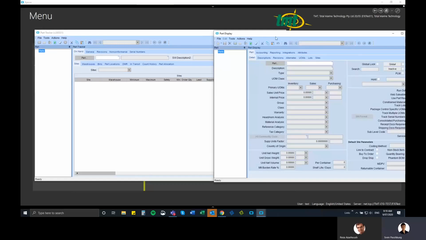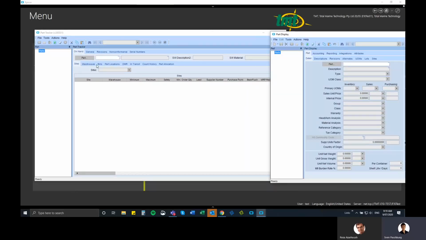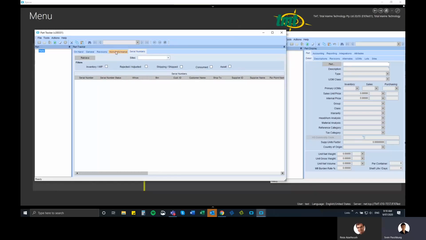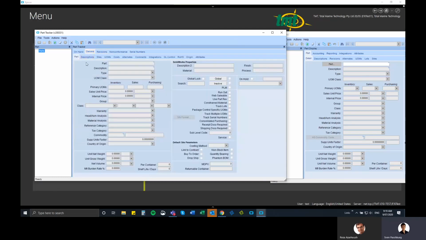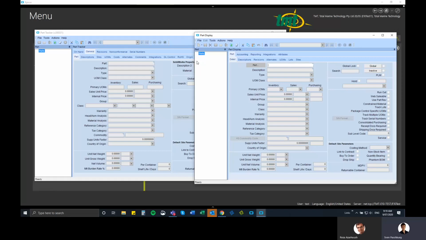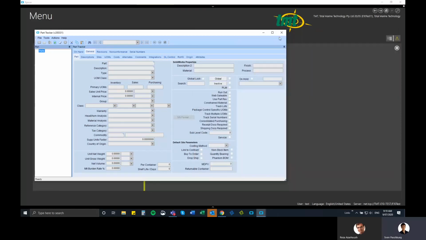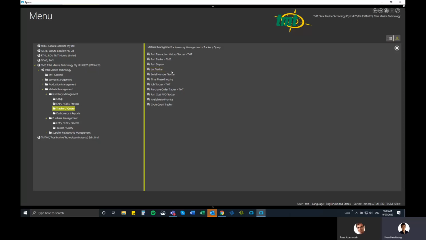But effectively, you see part tracker has this warehouses and bins area, and it has serial numbers. For a given part number, you can retrieve all the serial numbers that were ever created for that part number, and you can see, you know, if they were shipped or moved, or if they're sitting in inventory at the moment. But when you go to the general tab of part tracker, it's pretty much the same as the part display. So the general tabs are the same information. So just two different menus for slightly different purposes.